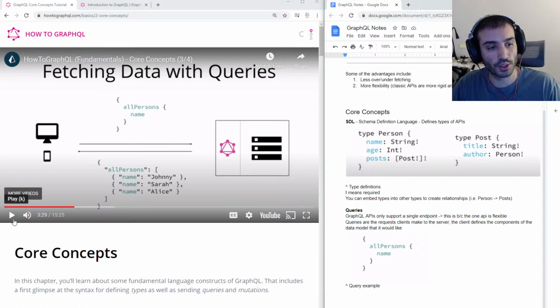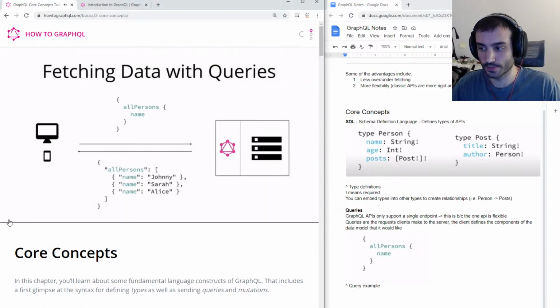Anyways, let's keep on going with this topic here. If the client also needed the person's age, all it has to do is slightly adjust the query and include the new field in the query's payload.